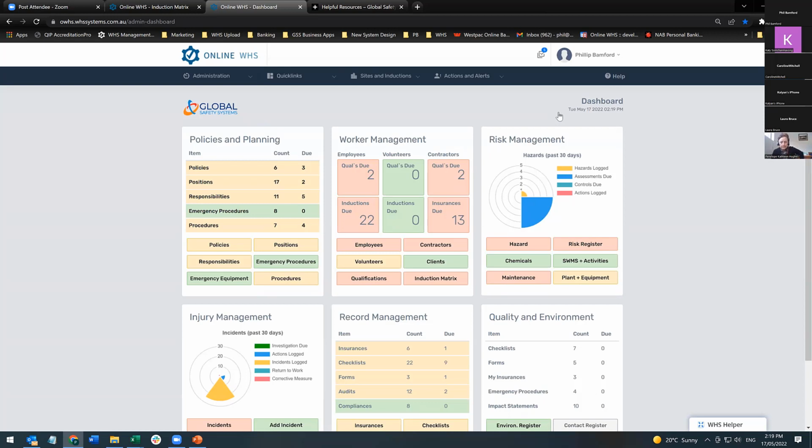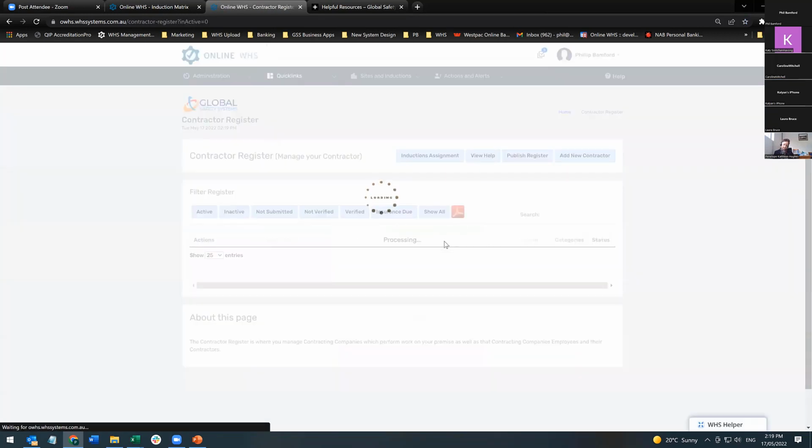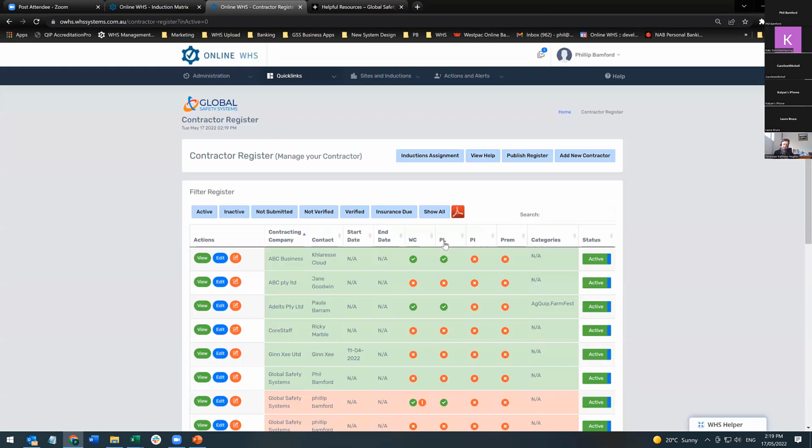But we've got some other really good stuff coming into the system prior to that. So if I go to the contractor section, a lot of people go, oh, I don't use contractors. Well, you do. So you've got people coming out to do your fire extinguishers or your electrical work and all those different things. So there's two types of contractors.